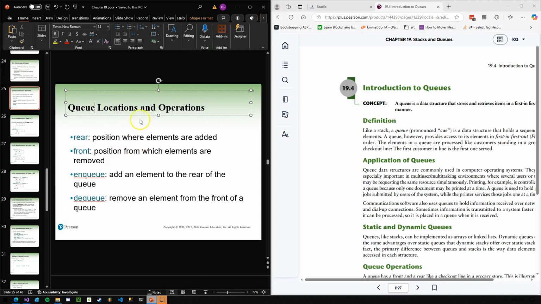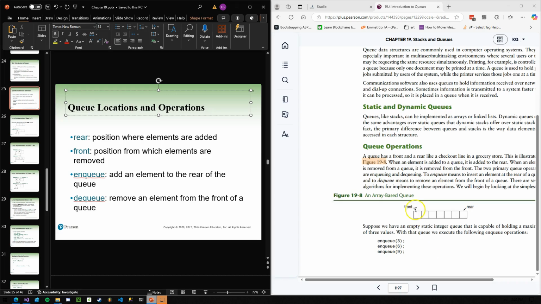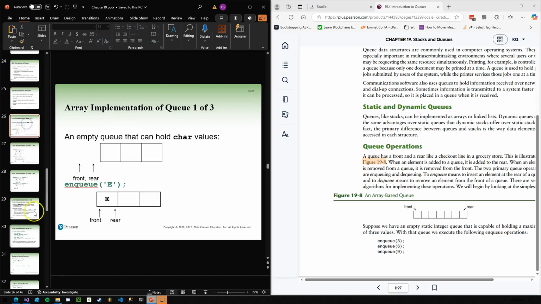Q-U-E-U-E. You will do well in life if you remember how to spell the word queue. All right, so here's kind of an example diagram. So we have the front of the queue, we have the rear. New things are added to the rear. Things that are removed get taken off from the front.